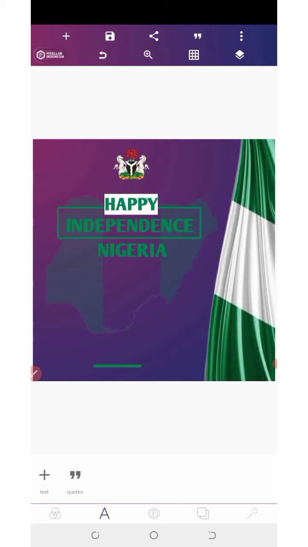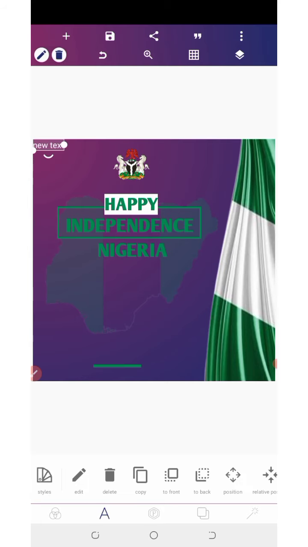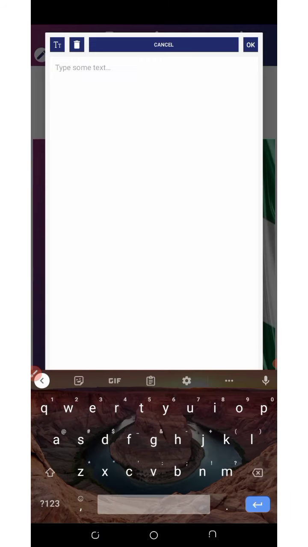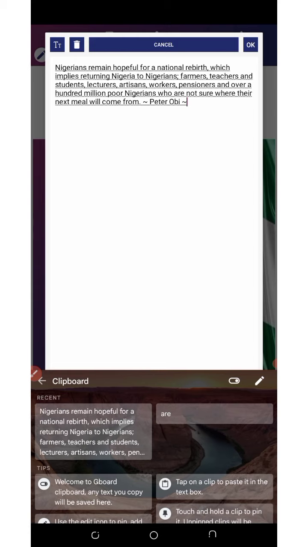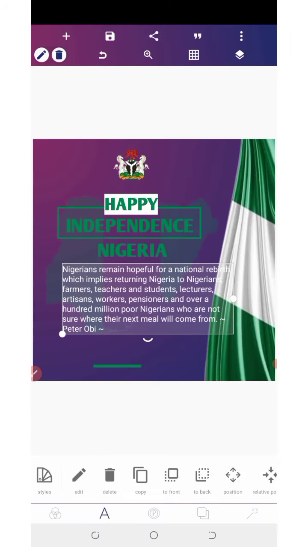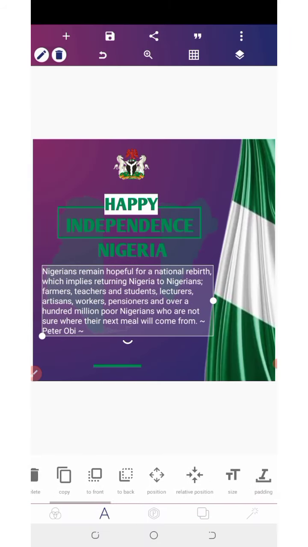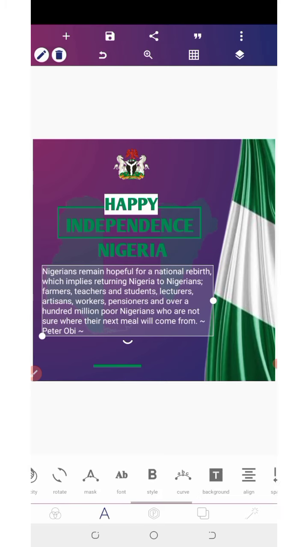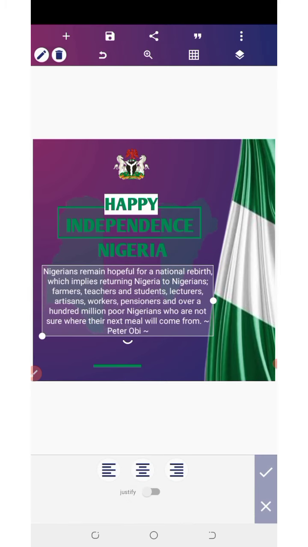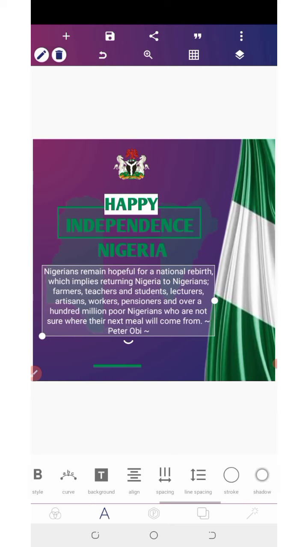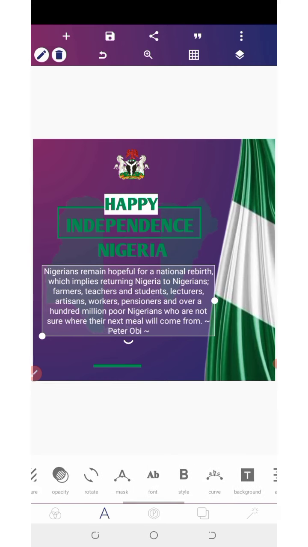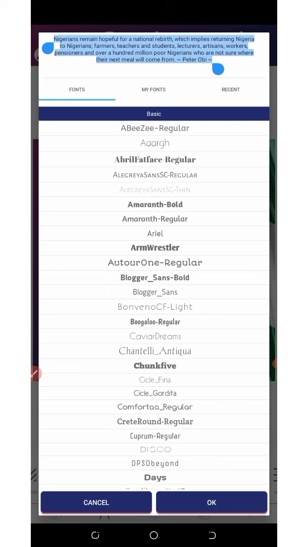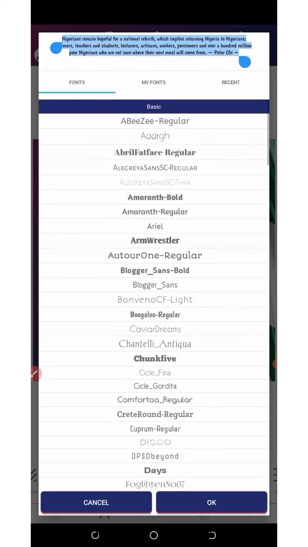Okay, so let's get another text, which is a quote that I want to use for this design. I have it already, so in your time just copy and then use. This is the text. And then let's center align it. Center align it. Okay, after center alignment, let's go to the font. And then the font we're going to use is Boogaloo Regular.